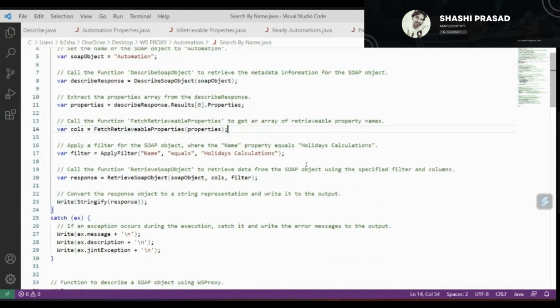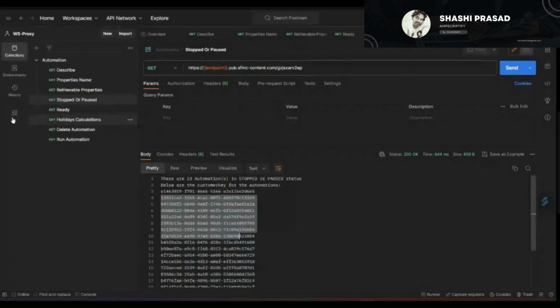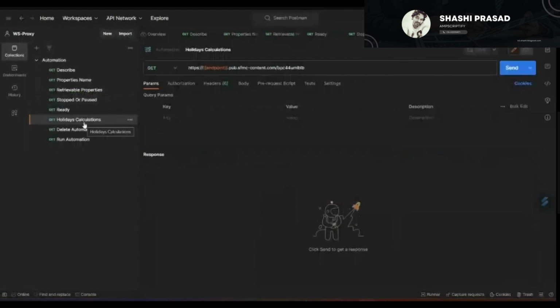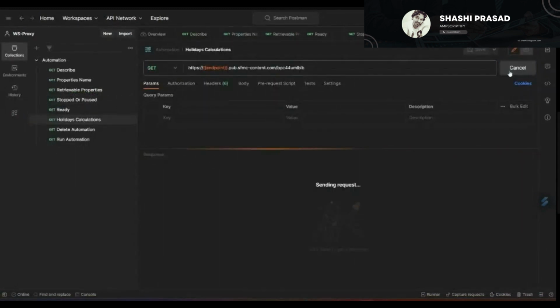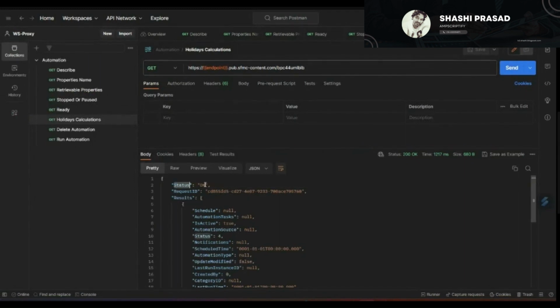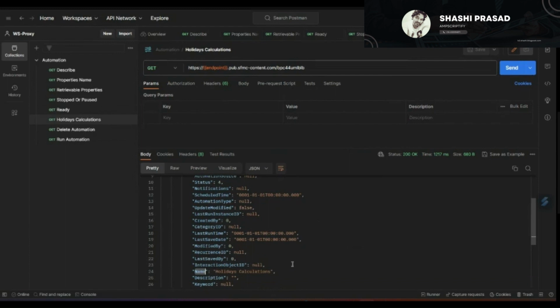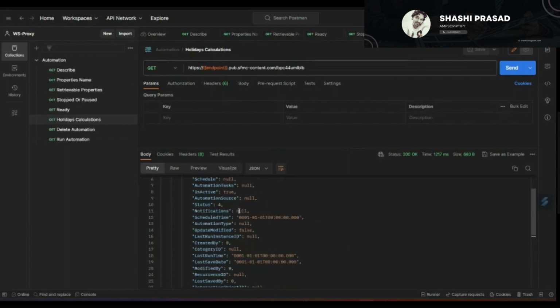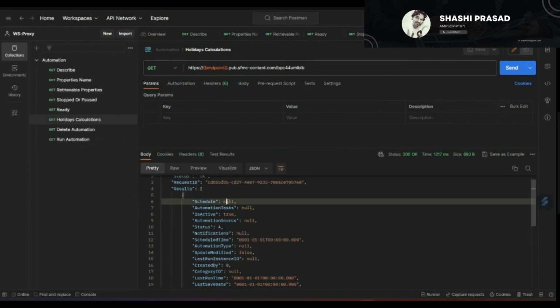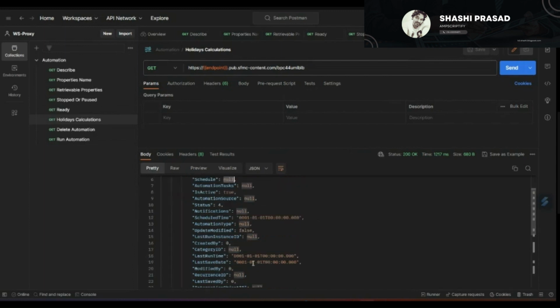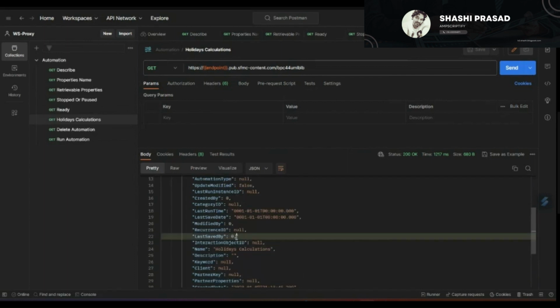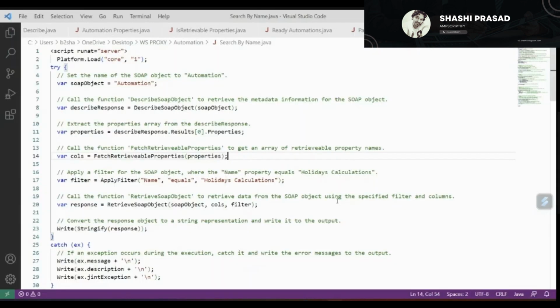Okay, and let's go to Postman. So we have this holiday calculations. Let's retrieve this. So the status is okay. I'm also getting the status ID. And if you want to confirm the name, you can see the name is holiday calculations. And other things, because whatever is not retrievable will be like null, or it will be like 0. So only those retrievable properties, those values will be populated here. That's what I was saying. We can search by the name. What next?